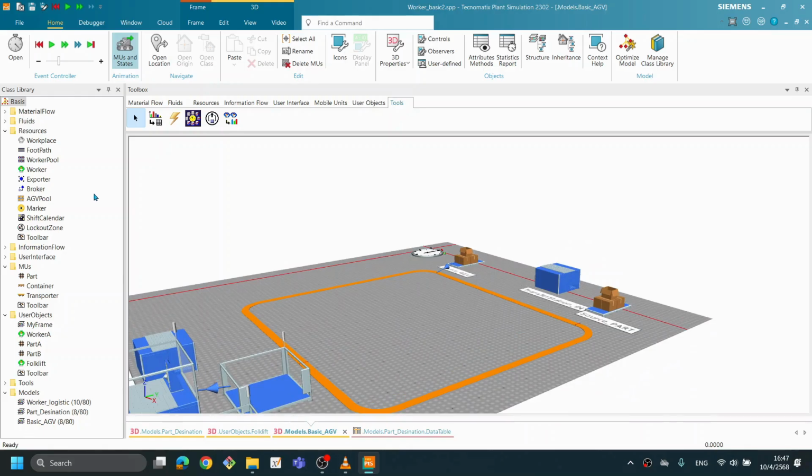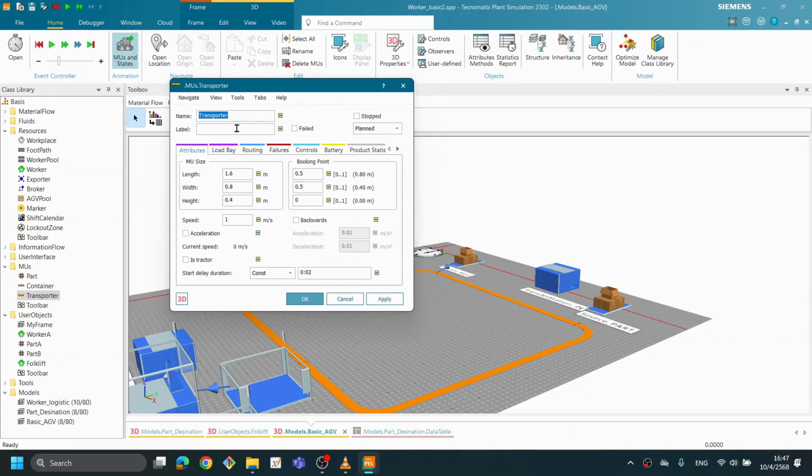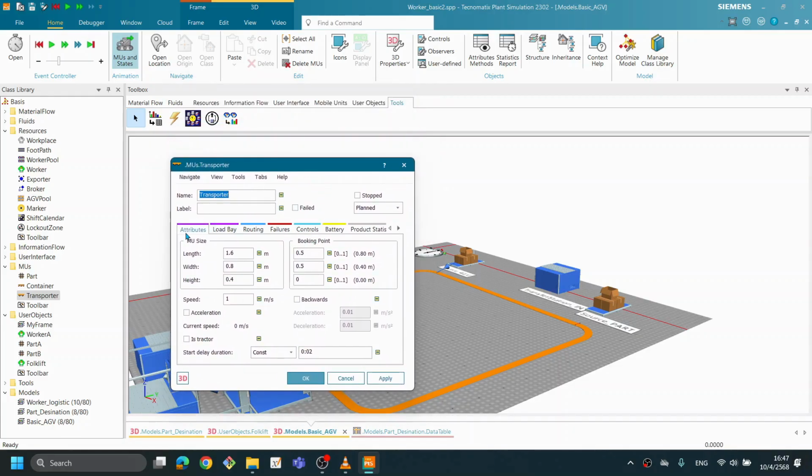You must find the transporter, because the AGV is a transporter. You find that object, the MU object, from the left library. You are going to find it over here. Double click on this object. It's the MU transporter. This is a dialog box. The first tab is the attributes, the property, where you define the size and the speed of the AGV.